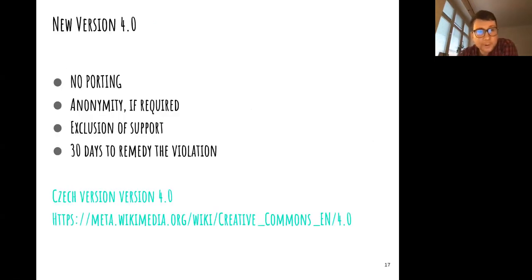Lucy also spoke about the new version 4.0 of Creative Commons licenses. As she mentioned, there is no porting. That means that the licenses are not adapted to the national law, but there is one international version that is translated to Czech or Latvian or French, etc. And it works on the international standards. Of course, there can be conflicts, but there shouldn't be.